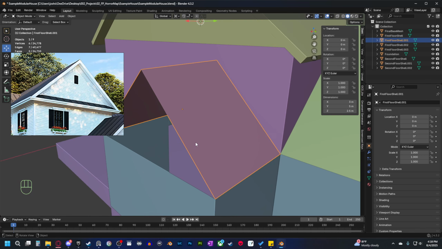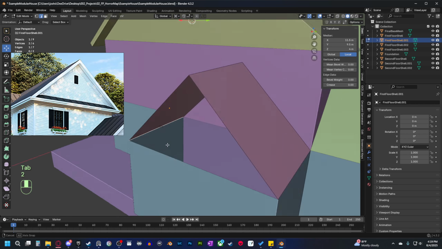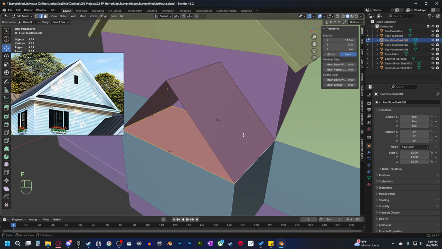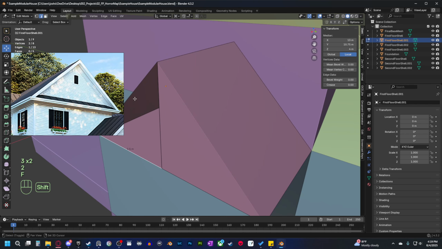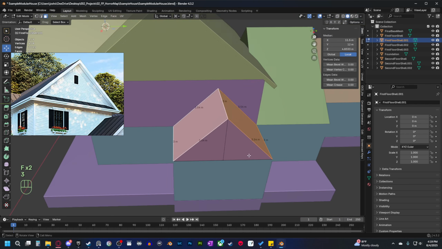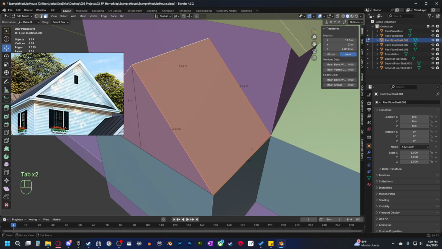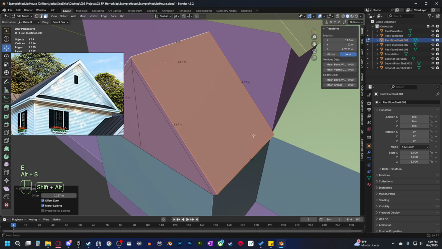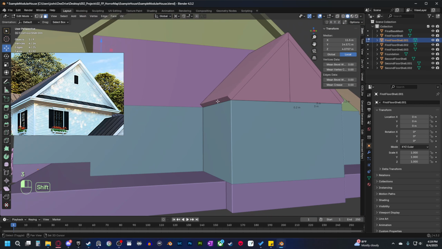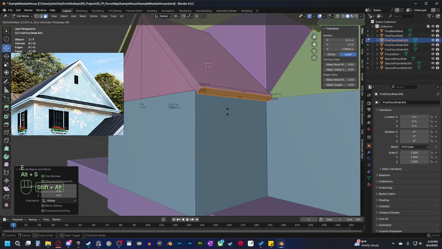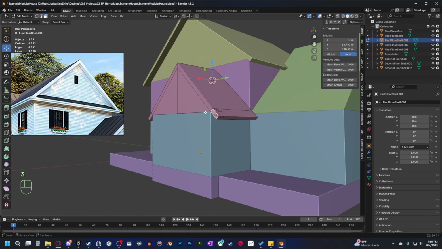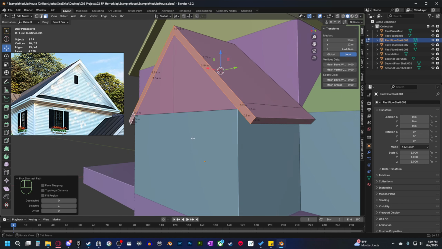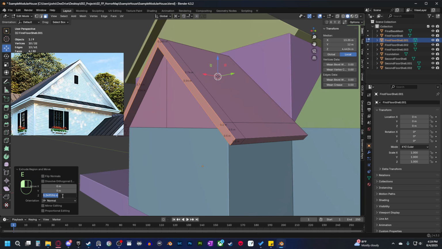Okay, let's do this guy. So we will bring in a face there. Fill this. And we're going to make sure that we're scaled to 1. E to extrude. Out 0.2. And then we're going to go down 0.5. And finally, extrude this out 0.5.